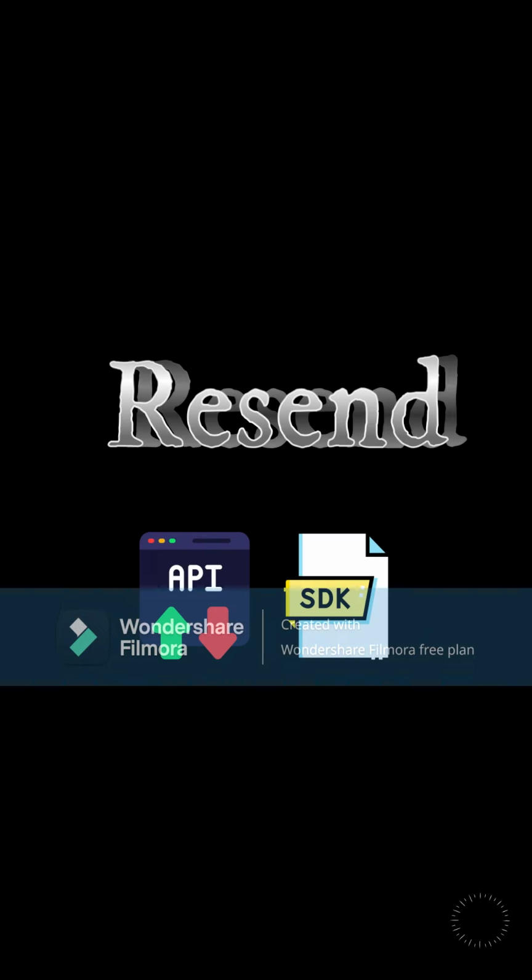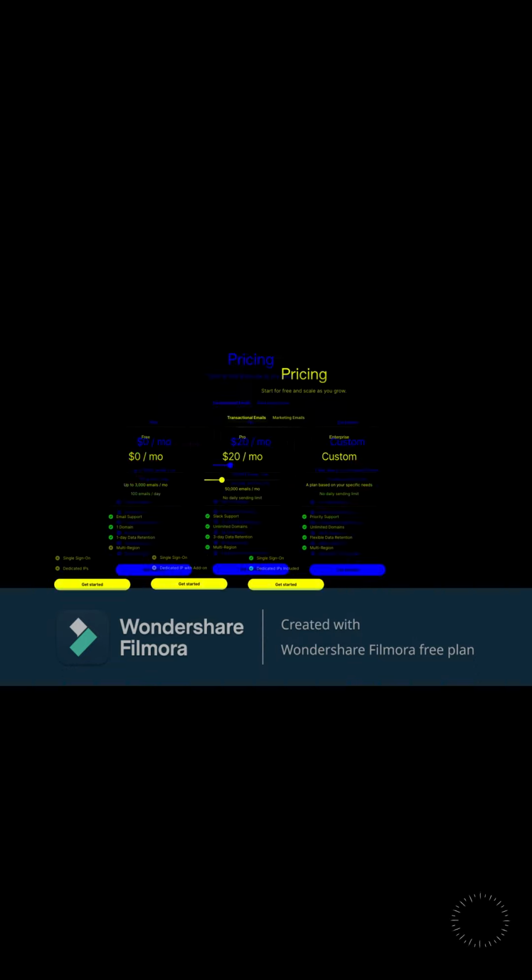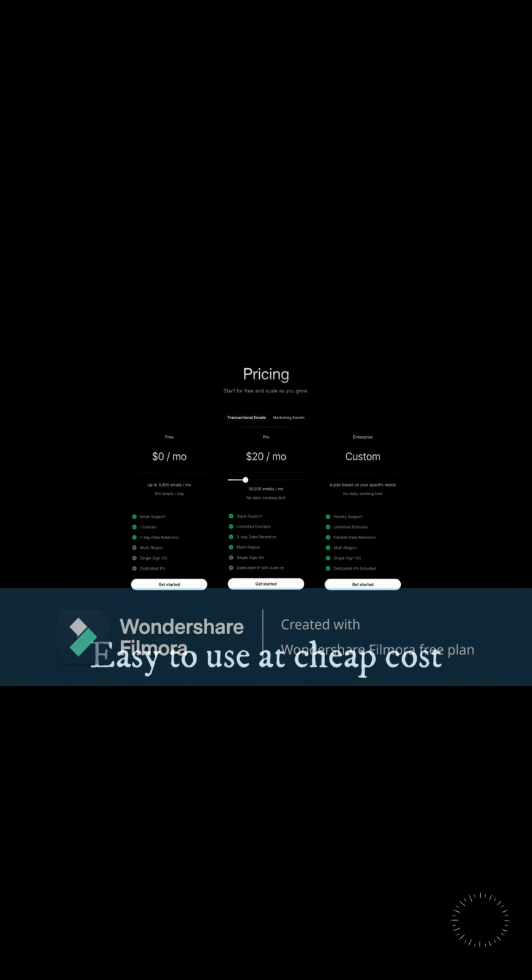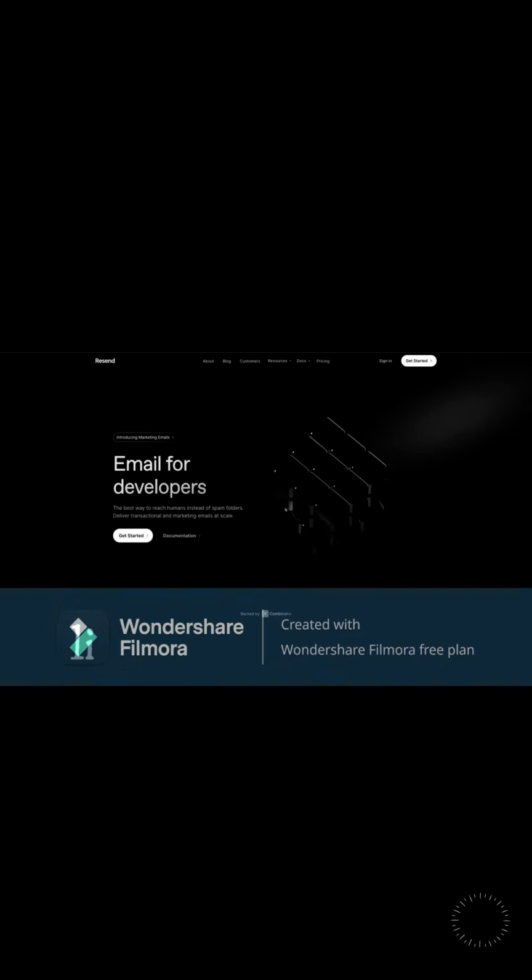Resend does provide SDKs as well as an API which are compatible with JavaScript, Python, Node and React. And they do it at very low cost, with a very easy to use SDK, and they also provide you analytics, handle your user bases or subscribers, and manage multiple domains.